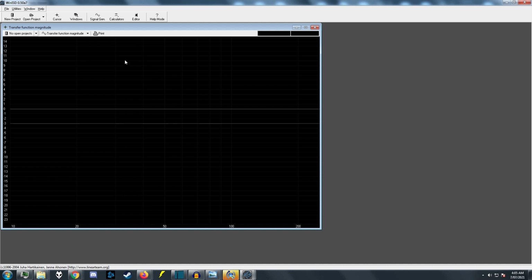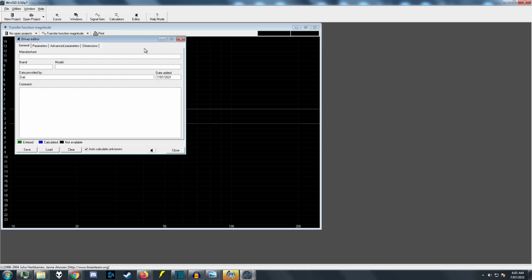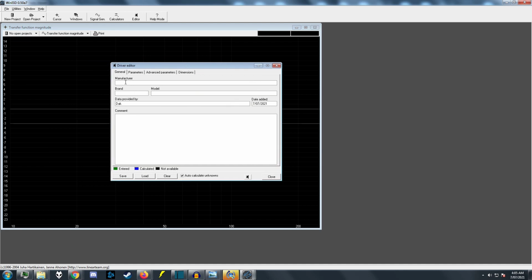When you put in your specs, what you would do is go up the top here. Your WinISD may look different, but it should work similarly. So if you click editor, then what you would do is type in, so actually right here, I'm going to put in just a fake one. I'm going to call it 11111 just to make it easy to find.